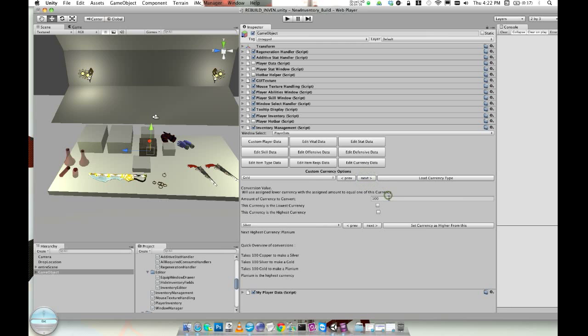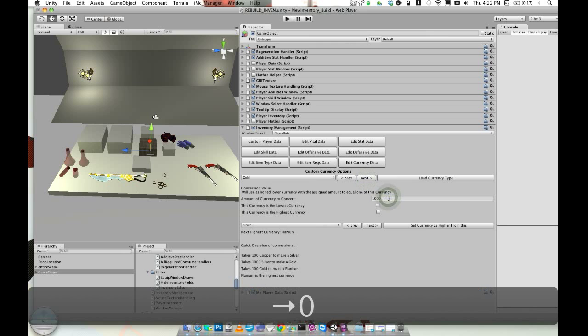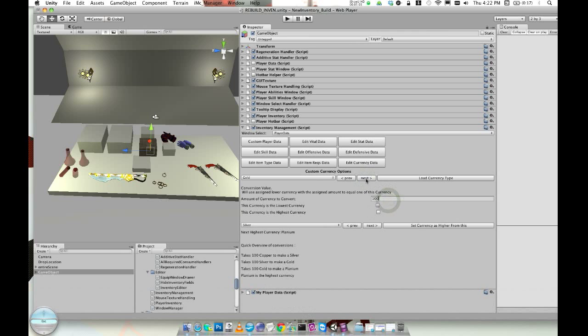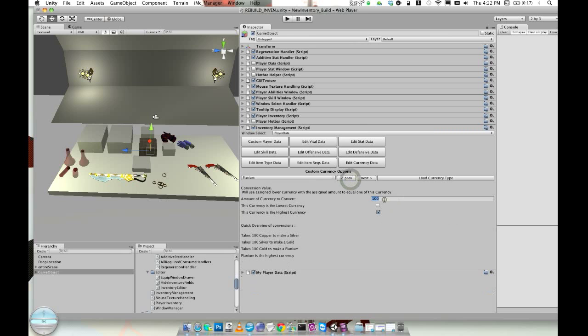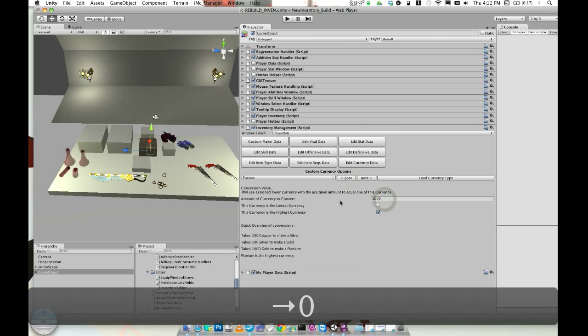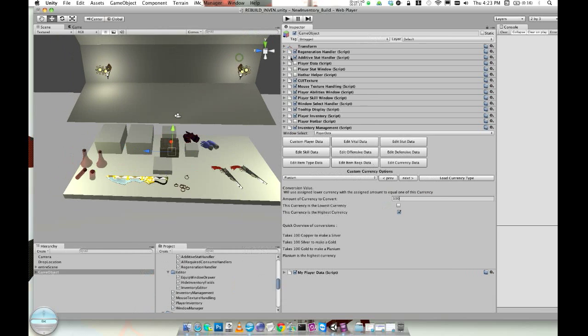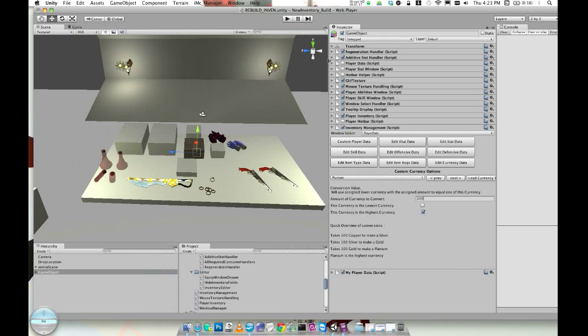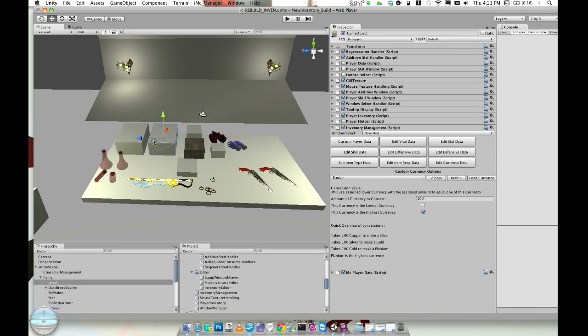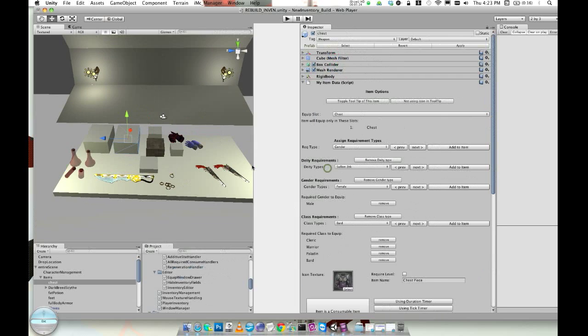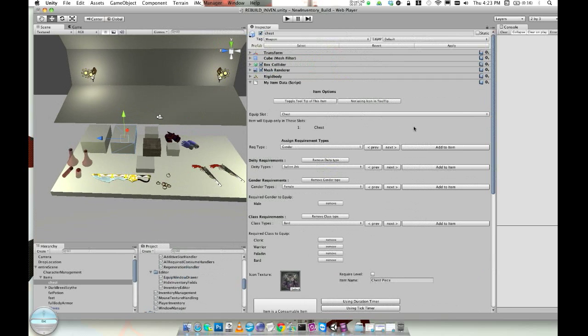Other than that, you can add whatever you like. So maybe it takes 1,000 gold to make a platinum. That's the wrong one. 1 platinum takes 1,000 gold. That's all I have for the actual player data itself for now. I'll probably think of more stuff. Let's go to the item editor now, and this is what it looks like right now.